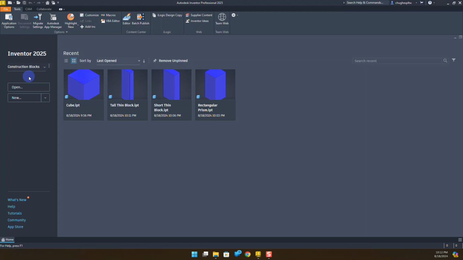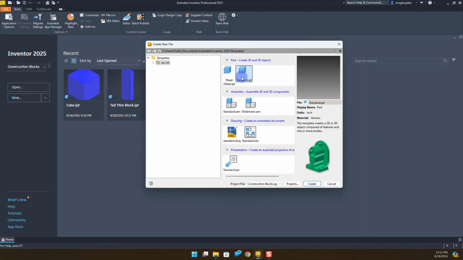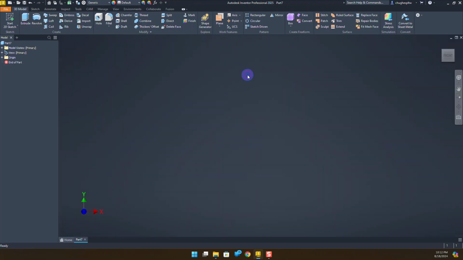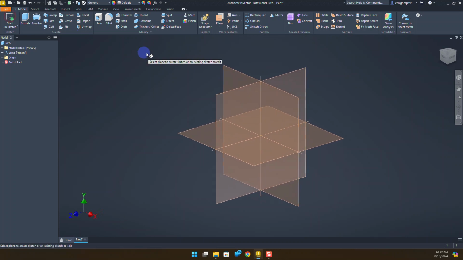Otherwise, you will just want to make sure you have practiced good file management and are routing that file to go into a folder that you're maintaining all organization with. I'm going to go ahead and click on New. Click on Standard IPT, either selecting Create or double click on Standard IPT to load in there. I'm going to select Start 2D Sketch, and I'm going to select the XY plane.